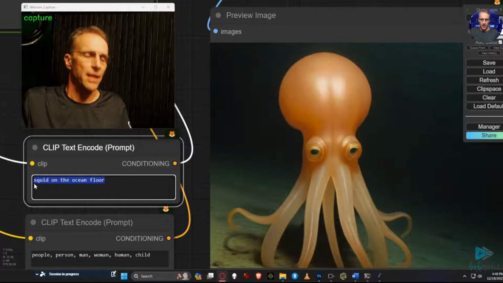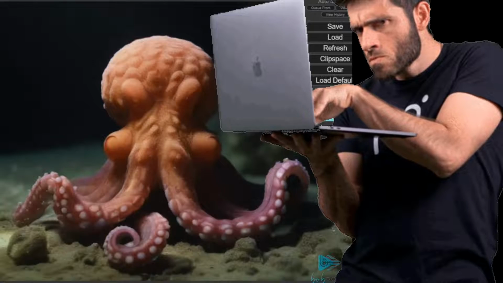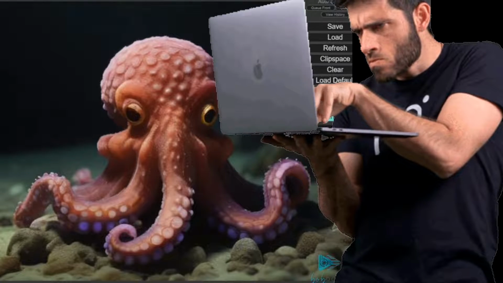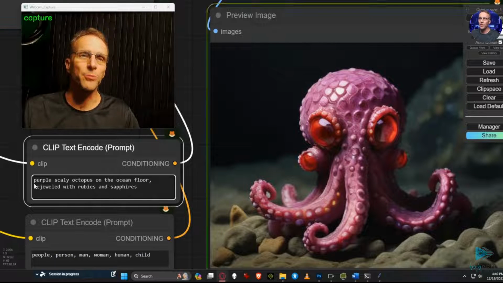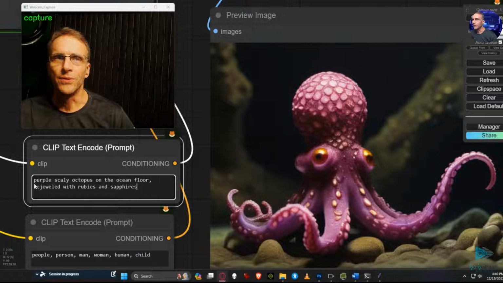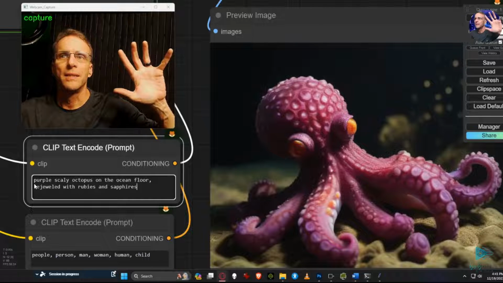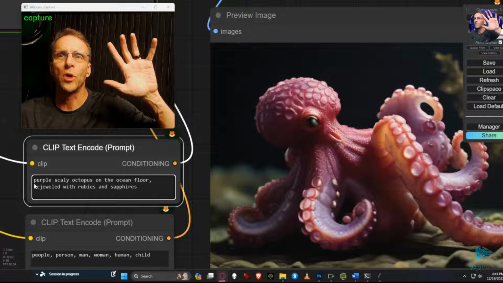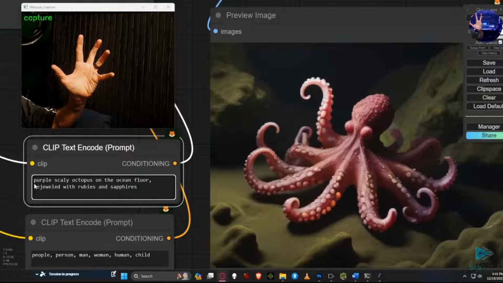Let's make it more interesting. A purple, scaly octopus on the ocean floor. And let's make it be jeweled with rubies and sapphires. Look at that. Now, isn't that much more interesting? You add a little bit more detail, we got a much more interesting image. Now I move over this way. So it seems to be adding more of a light source this time.